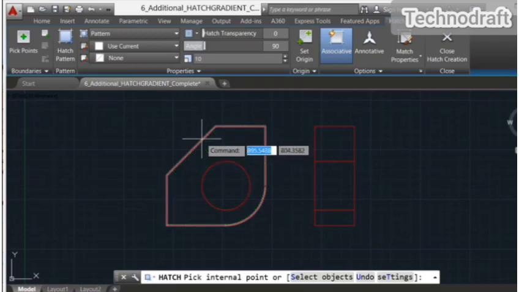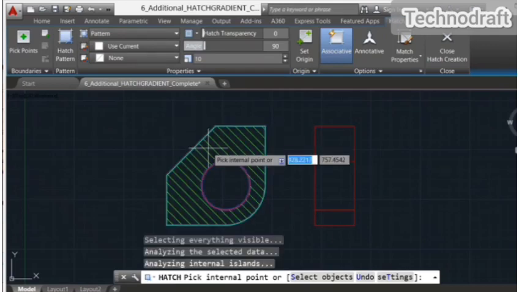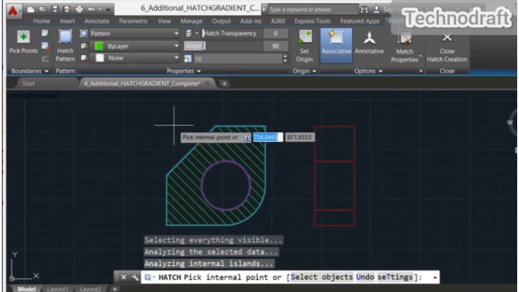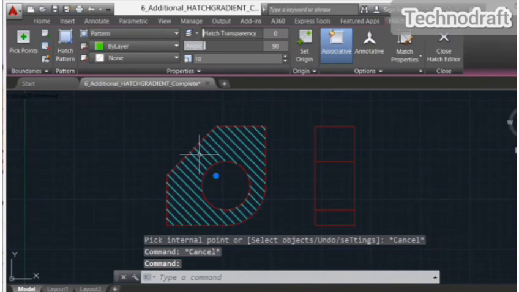The lovely thing with pick points is that now I get this lovely preview and I highlight the boundary, and I can click there, and that is now hatched. You will notice as well it's highlighted and shows the hatch boundary. If I hit escape now, I just come out of the hatch command. When I select that hatch, it selects like so, and it's got a boundary; it's associative.